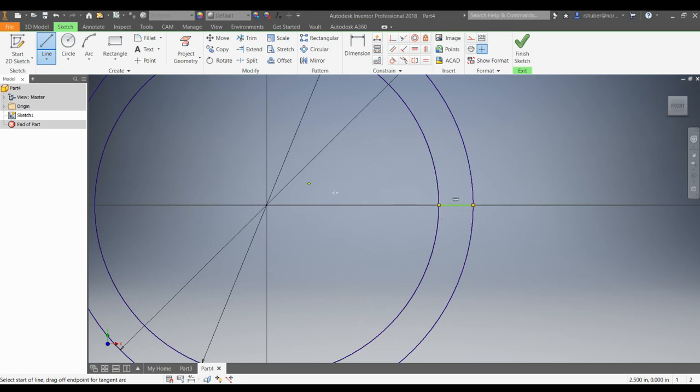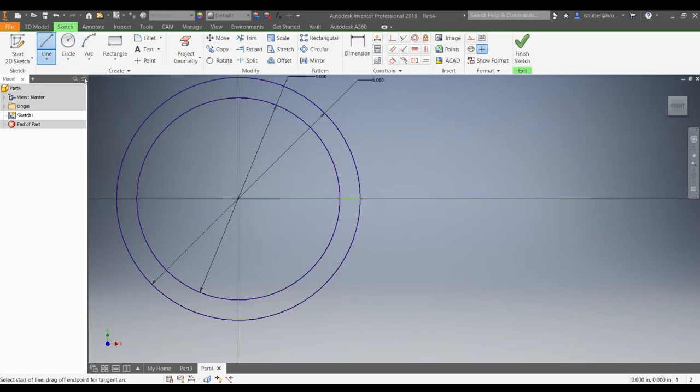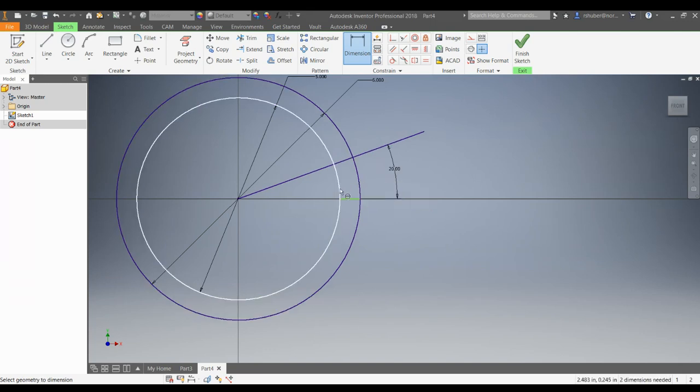And then the next thing I'm going to do is I'm going to just draw a line. I'm going to snap it from the origin and just draw a line on any angle and pretty much any length. The next thing I'll do is I'll put a dimension on these two lines, and I'll specify that dimension to be 20 degrees.